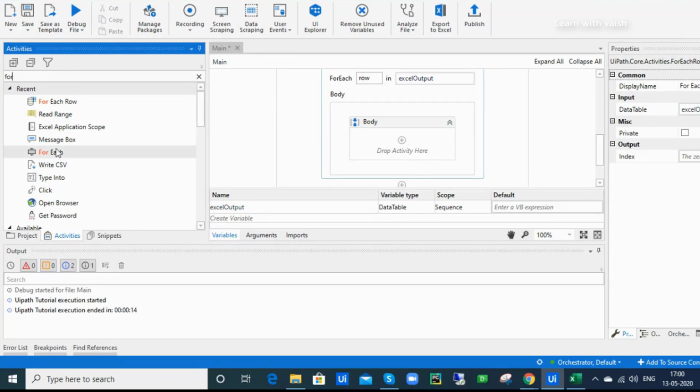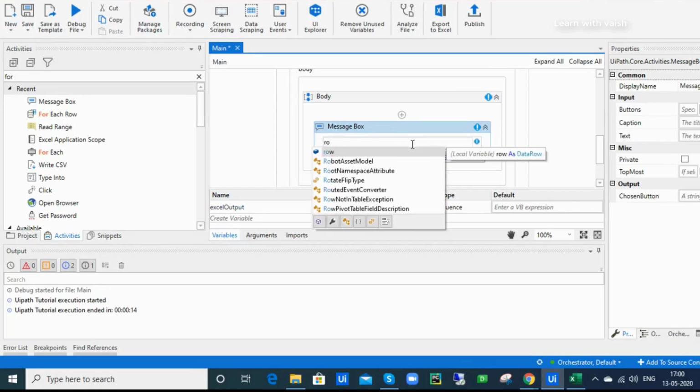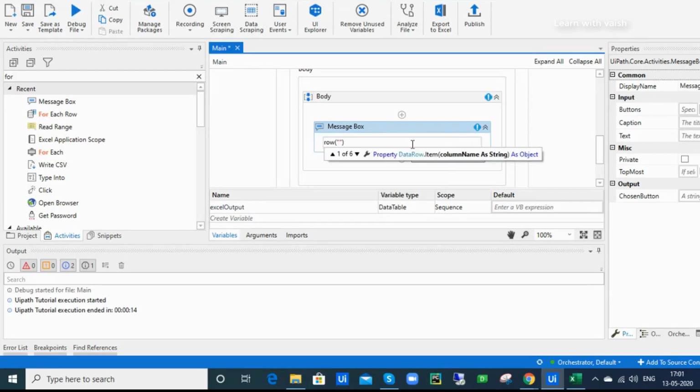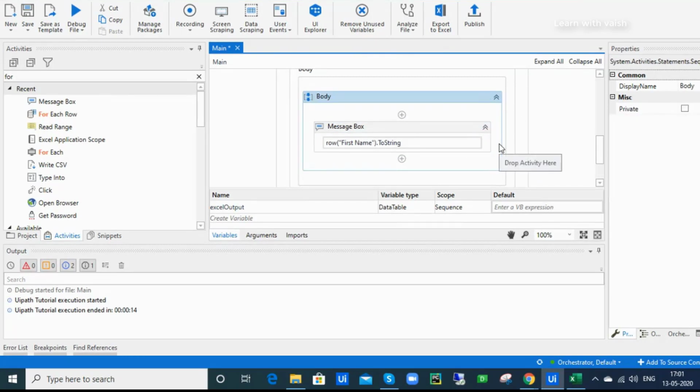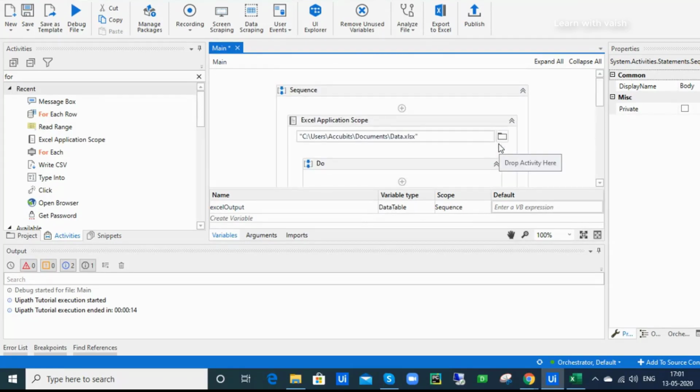Let me show you the output of each row with the help of a message box activity. For that, drag and drop the message box activity to the designer panel. We have used the ToString function as it is a data table variable, not a string type. You have to convert the variable to string data type while using a message box activity.